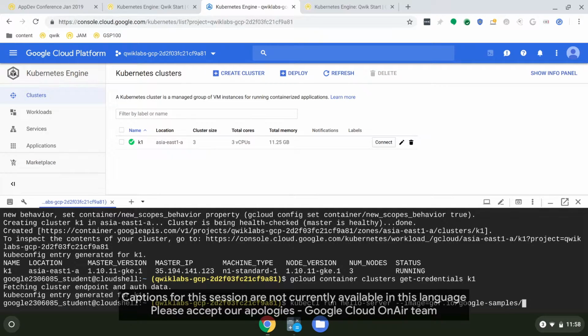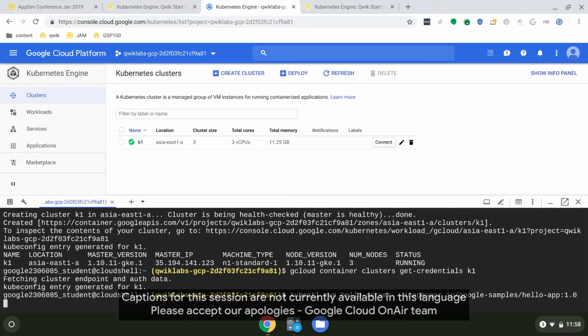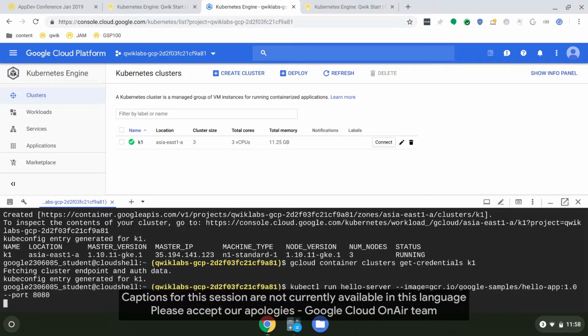You can get access to this too. You'll run this in your own lab. We're going to use version 1, and it's a web server in a container, and all we're going to do is expose port 8080 to that web server.